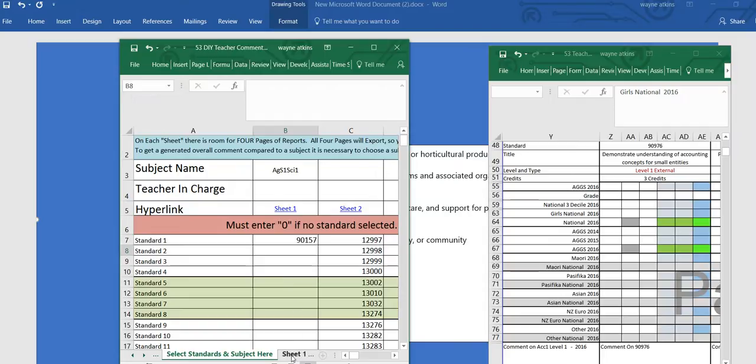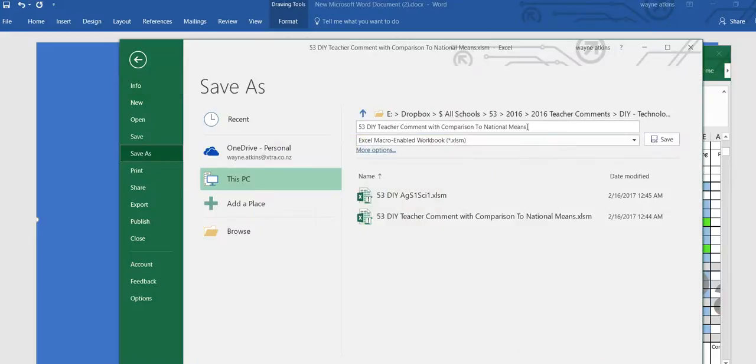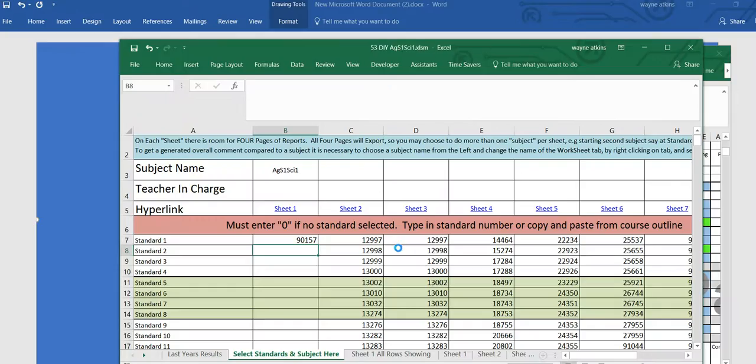Now I can go to that sheet. I'm a little reluctant to go to it now because I can't show you the data, but I can. What I'll do here is I'll go File, Save As. Cool. Now it's saved. This means the next person can then go on and use the same DIY and create another subject. I go to the 90157, I can go in there, I can type in my comments, and then I can export the report.